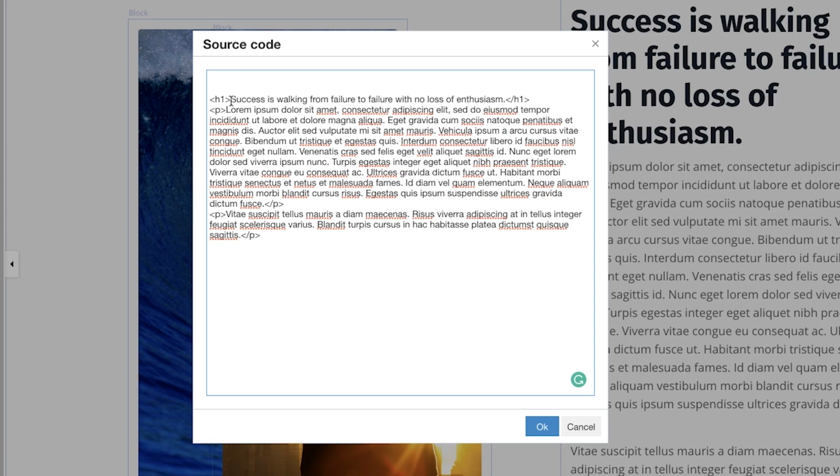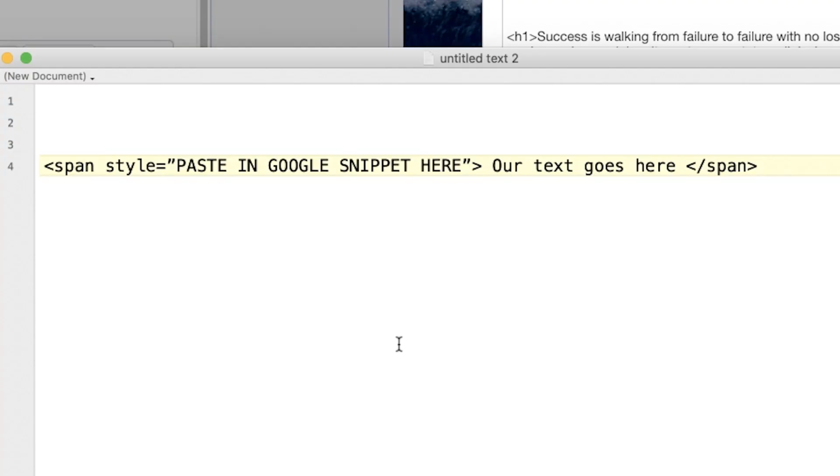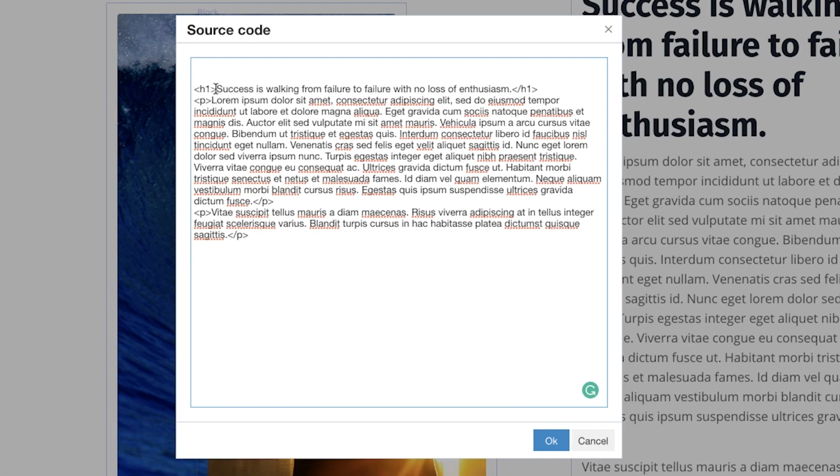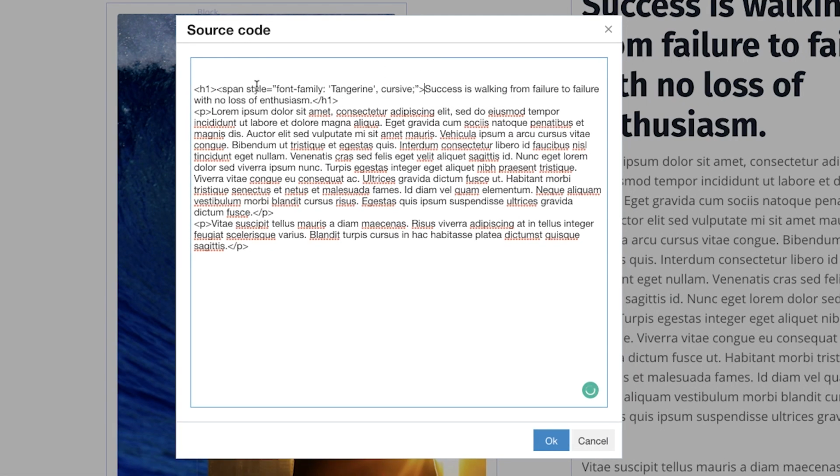Now, let me bring up an example in nice big text so you can see exactly what's going on. Here we've got our span tag. And then between these quotes here, that's where we need to paste in the Google snippet. So that goes in there like that. And then whatever text we want goes in there. That's going to be the text that the viewer sees. So what we're going to do is we'll copy the front part of this span tag. So I'll copy that, jump back to Kajabi, paste that in there like that.